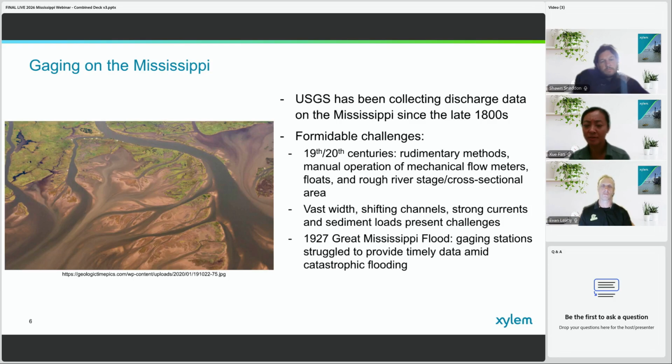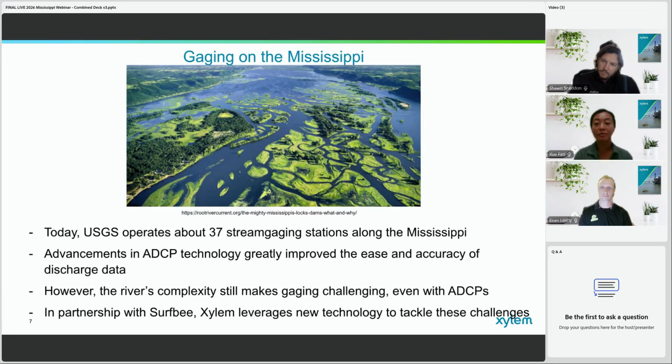Just one quick example, in 1927, there was a great Mississippi flood, and the gauging stations really struggled to provide timely data amid this catastrophic flooding. So it really just underscores the necessity and need to have good infrastructure and good gauging along the Mississippi. And today, the USGS operates about 37 gauging stations along the Mississippi. And with the advancements in ADCP technology, we've been able to greatly improve the ease and the accuracy of discharge data. However, the river's complexity still makes gauging quite difficult, even with ADCPs.